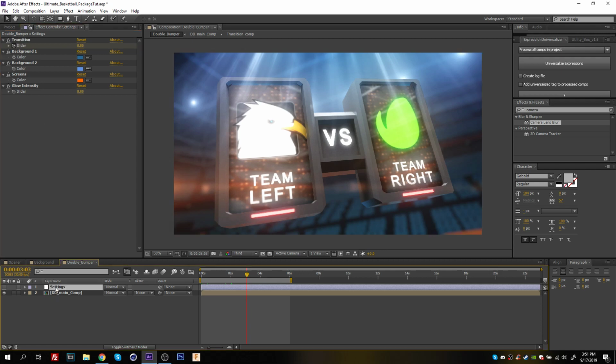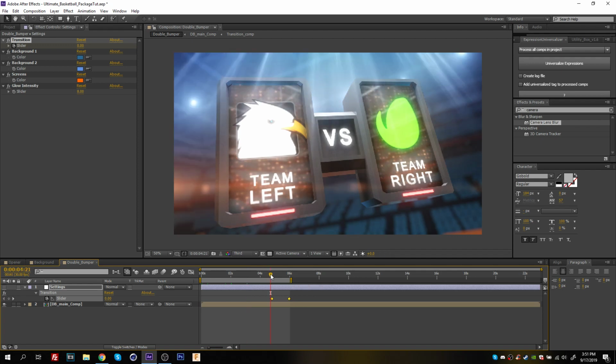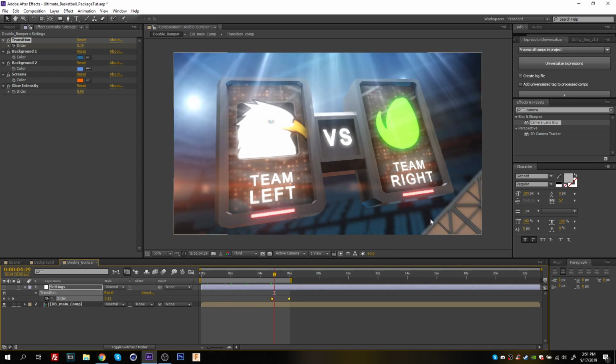So if I select this layer and press U on my keyboard, this will show me my keyframe information, and these two keyframes here control where the outro animation will play. So as you can see now, currently, this is around the 5-second mark. Now the outro will start playing at around this time. So it's really easy to adjust.